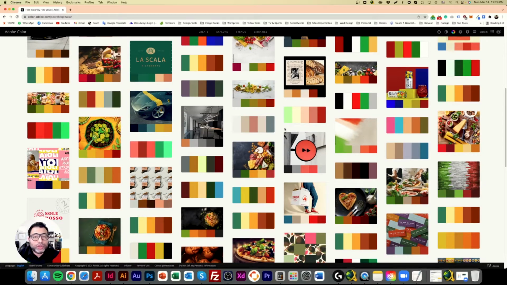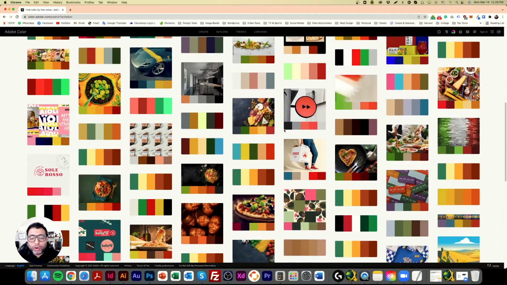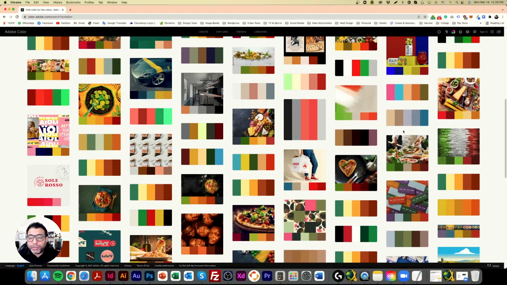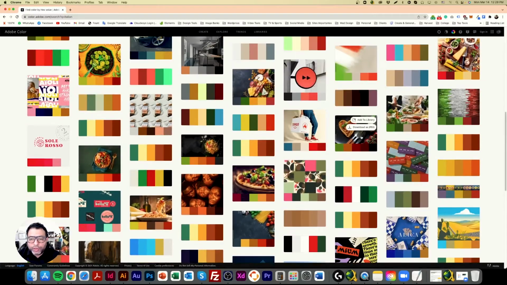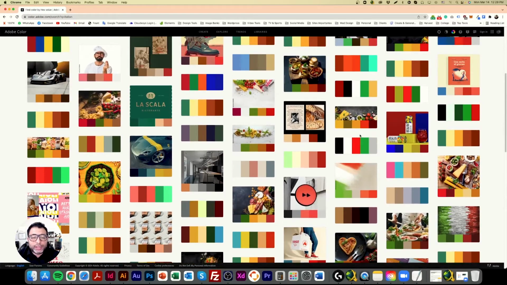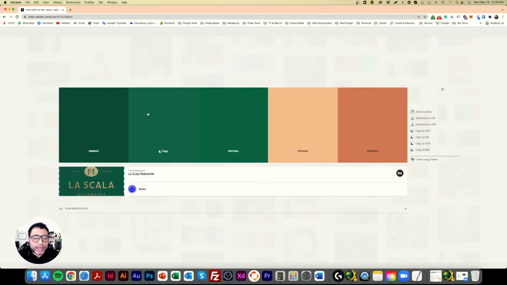But we are not going to spend that much time. I'm going to select one color palette that, for me, will represent the website as the best alternative, okay? So let's scroll down a little bit. We have a couple of options here, and I really like this one.